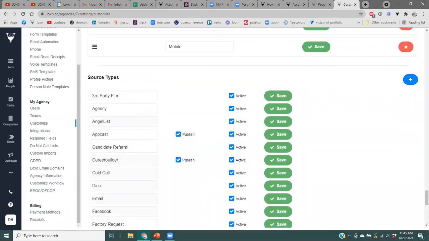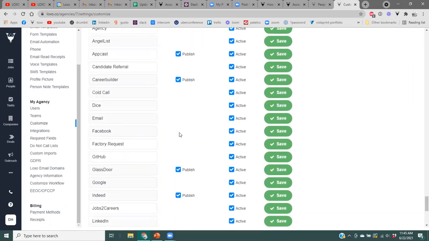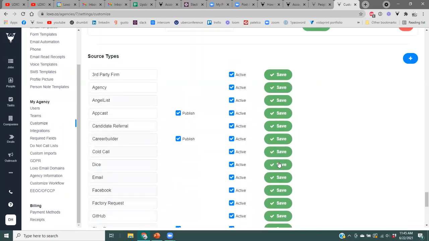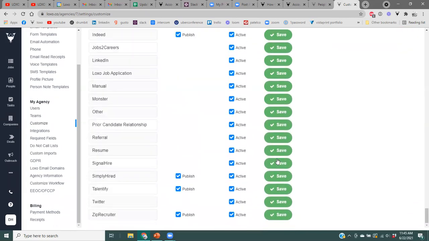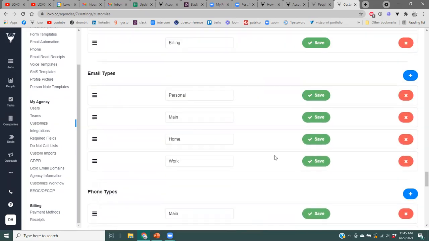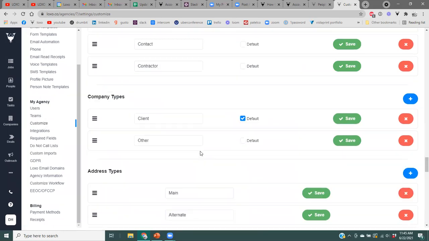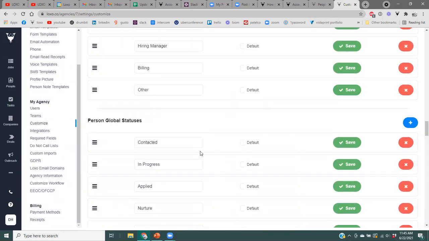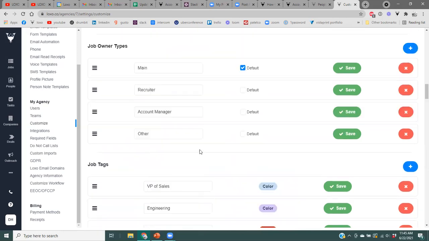Right? If you make any changes, if you add any source types, or if you change the active status, or if you change the publish status, make sure you hit the save button. All right, and that is it in terms of the customize button. As you can see, there is a ton of stuff that you can kind of tweak here with regard to the way your account will operate.